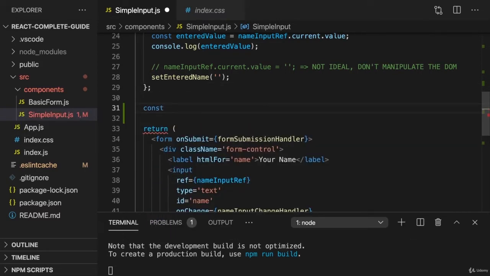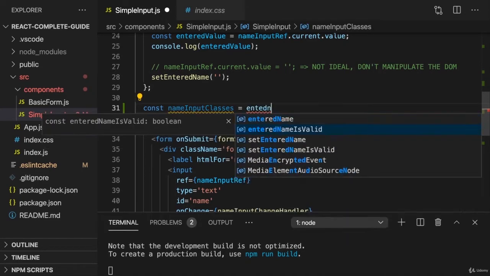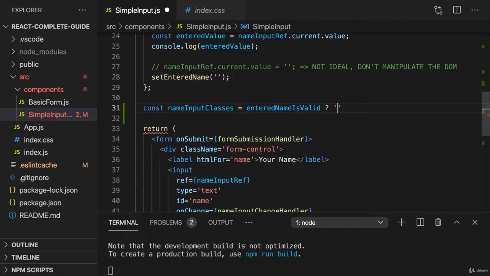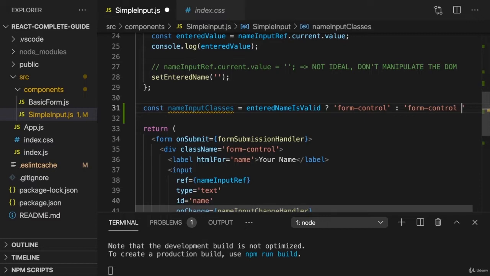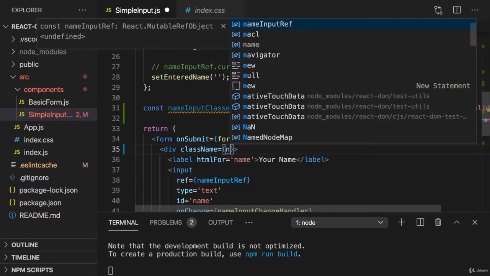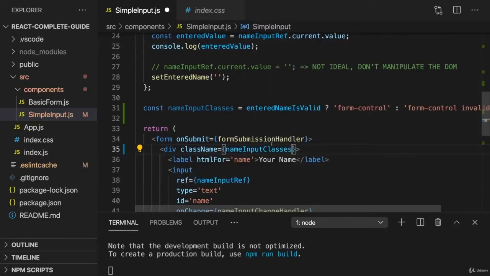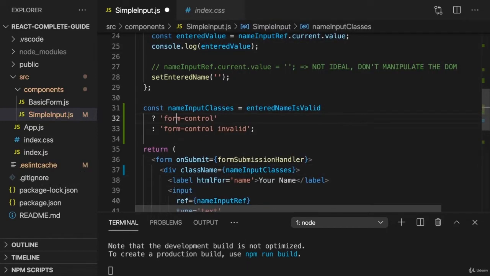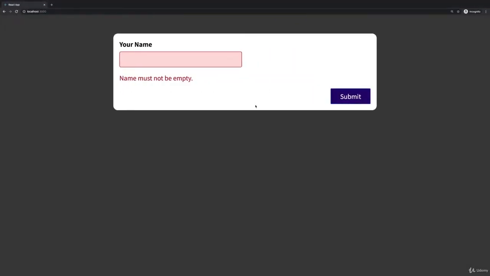So here I could add a const nameInputClasses, and that depends on whether the entered name is valid. If that's true, then I want to add just form-control as a class. Otherwise, I want to add form-control and invalid as classes. And now className here is dynamic and points at nameInputClasses. So these classes which we're deriving here. And with that, if I save this, if I reload, we got this look. If I submit this empty form, I get this look, which looks a bit better.